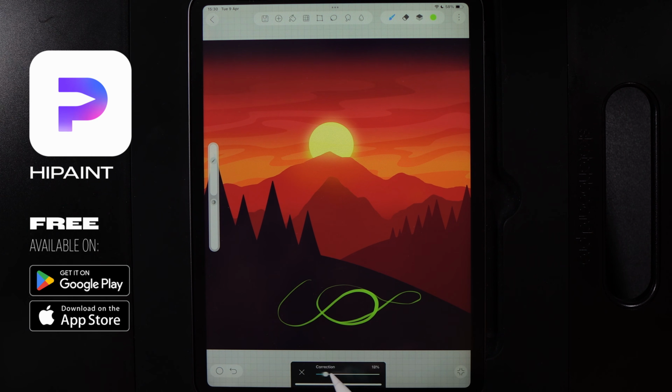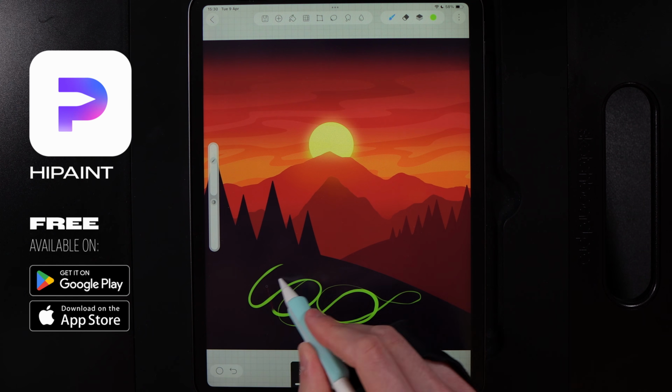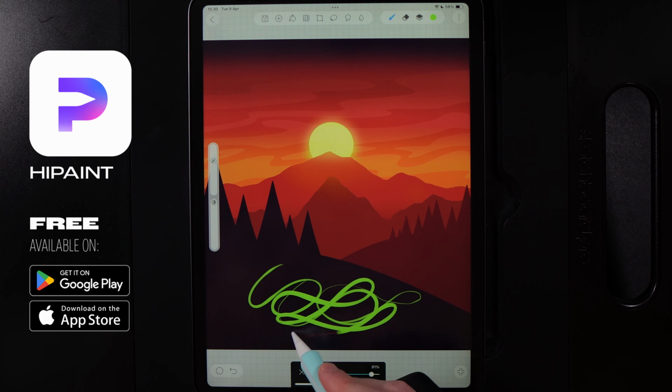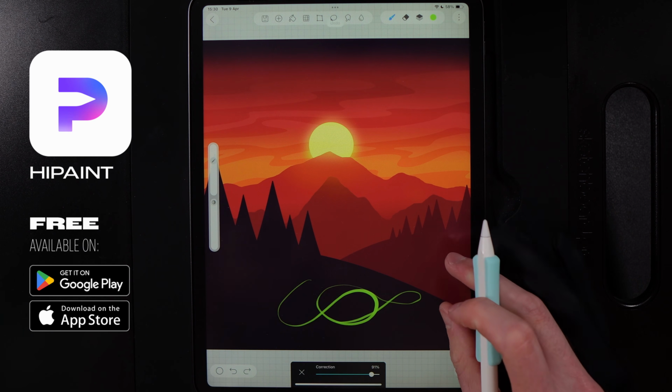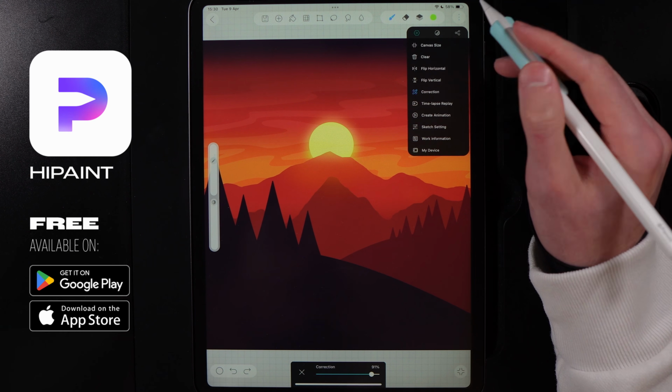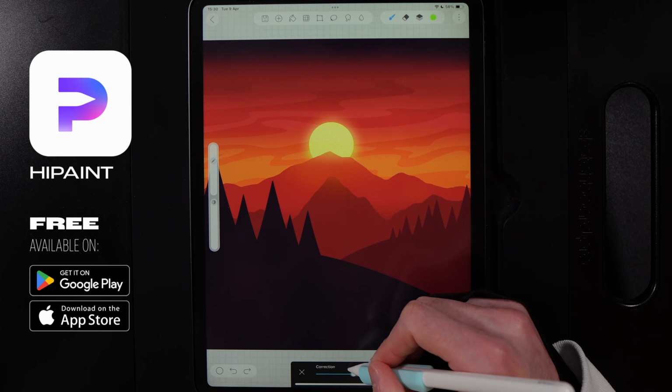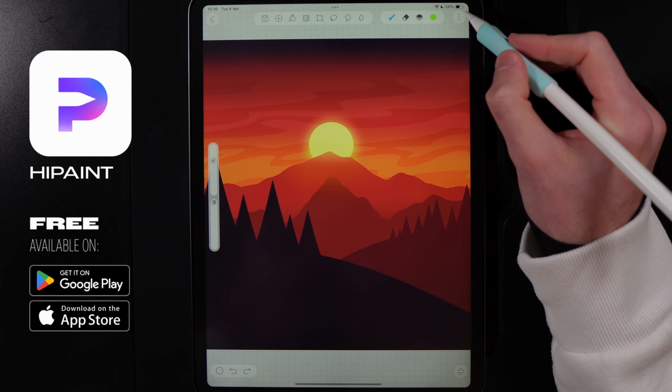But if I change the correction up to something quite high, it follows around and it just smooths out. It takes a little bit of time behind your line, but it smooths it all out for you. Really handy for people that really struggle with that. I always keep mine around about sort of 35 to 40%.